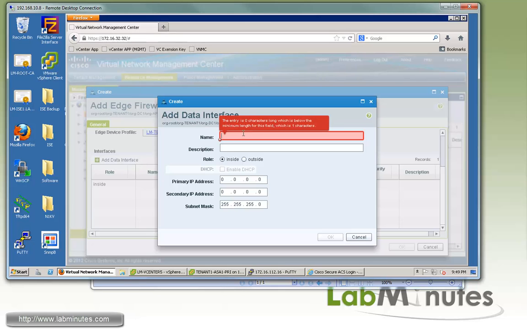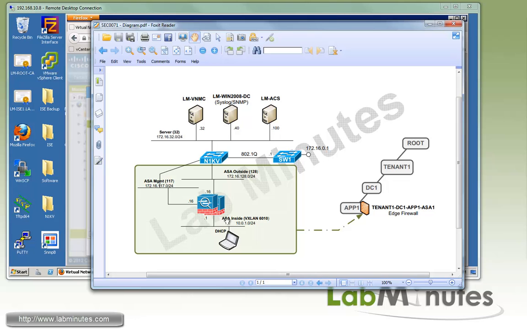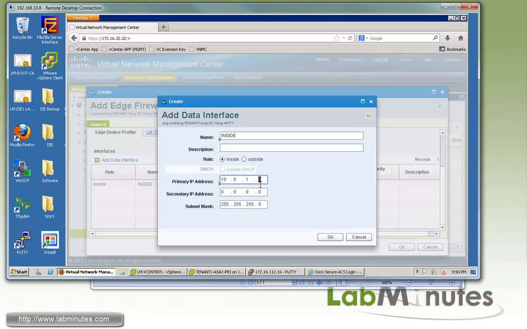So the first interface is inside, and right here, you can see the only two options you have are inside or outside. For the primary IP, since it's going to be a gateway for our private VXLAN here, the last octet is 1. And for the secondary IP, the last octet is 2/24.